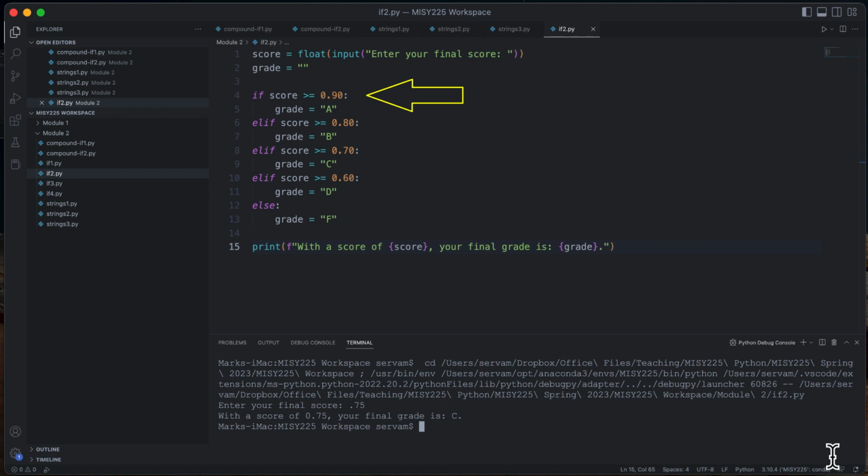And the logic of the code is, first we prompt the user to enter their score. Then we say if the score is greater than 0.9, which of course it is not, so that does not succeed. We go to line 6. We ask if the score is then greater than 0.8, and of course it is not. So then we jump down to line 8. The score is 0.75, so it is greater than 0.7. That succeeds. We assign the grade to C. We skip the rest of the if statement, and we run down to line 15, and it executes and prints the result. So that's the logic of how the code occurs.